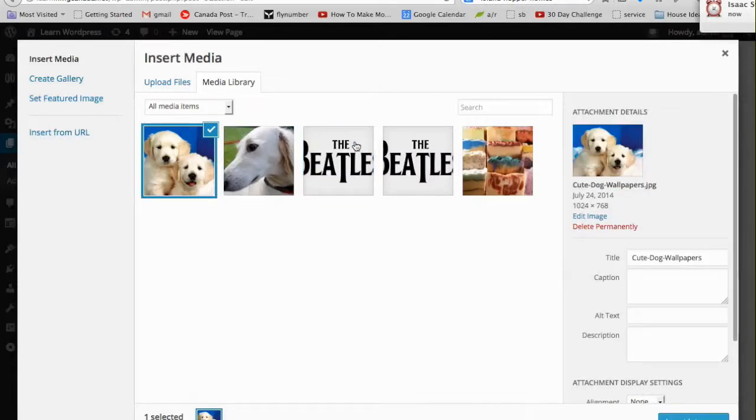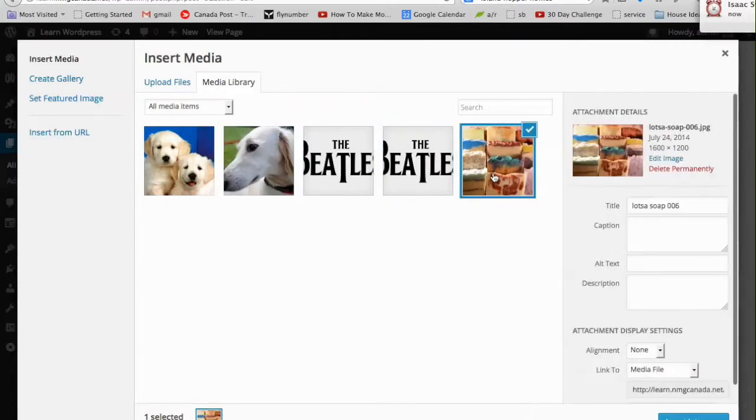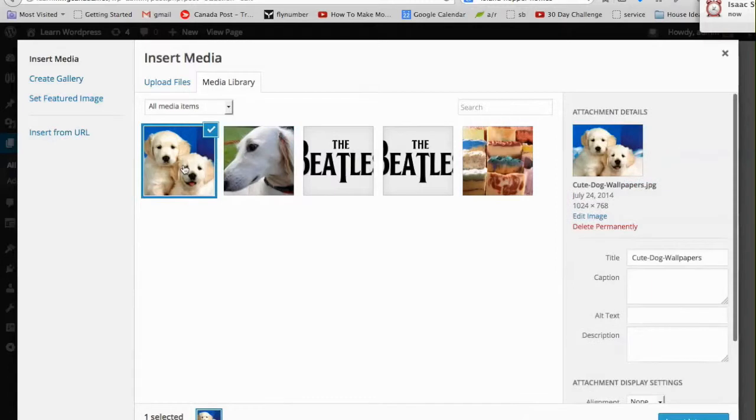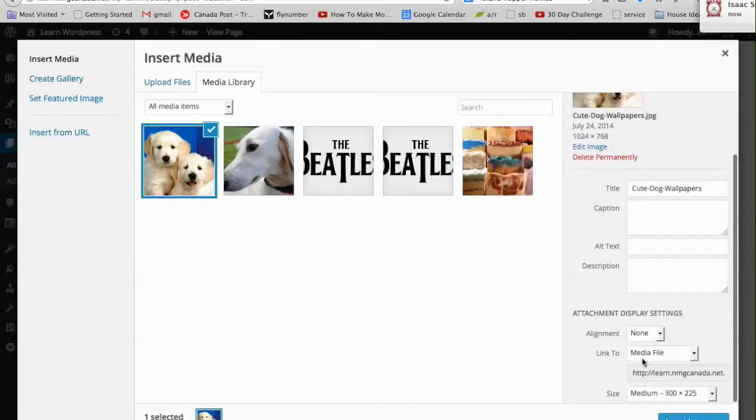So I'm going to take these check boxes off of these ones. If I wanted to insert one of these, all I have to do is just click on the image in order to select it. Now I'm going to go over to the right here and look at my options. Now, given the size of this image, I can make it a little tiny thumbnail, 150 by 150. I can make it 300 by 225, or I can use the full size. This is the actual size of the image that I uploaded just a couple of minutes ago.